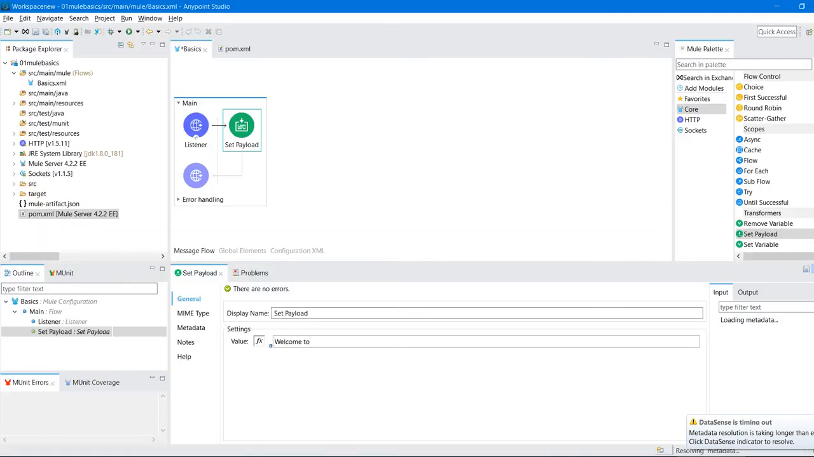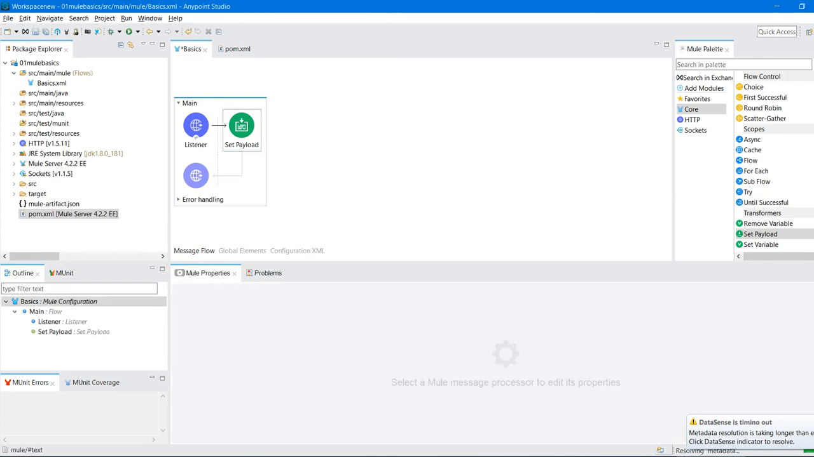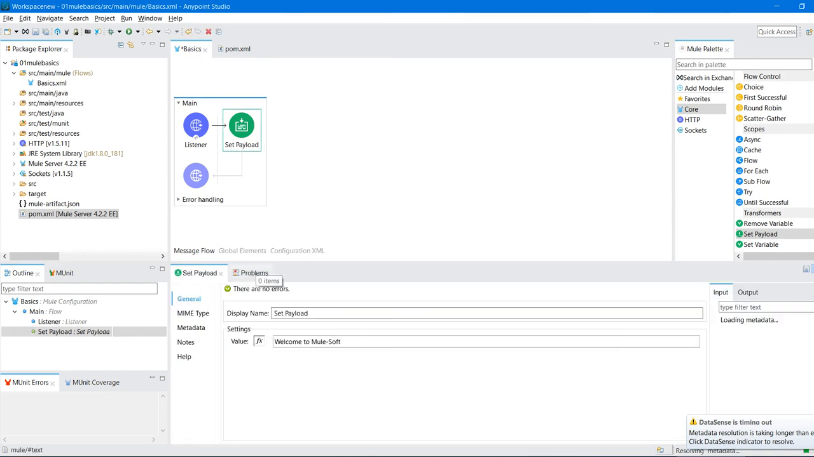I will write it as plain text, welcome to MuleSoft. Right now I'm setting this as a payload, because this set payload has an event which contains a payload, attributes and variables. In that payload I'm setting the value.